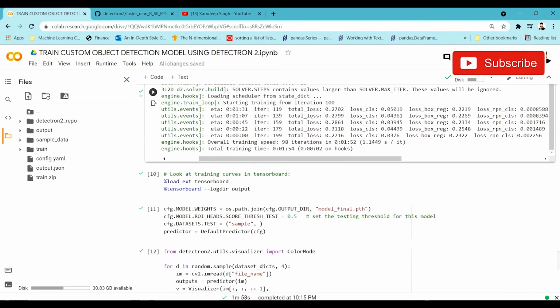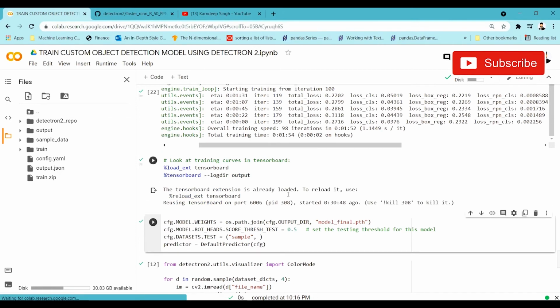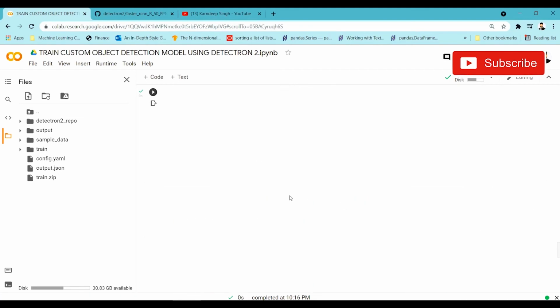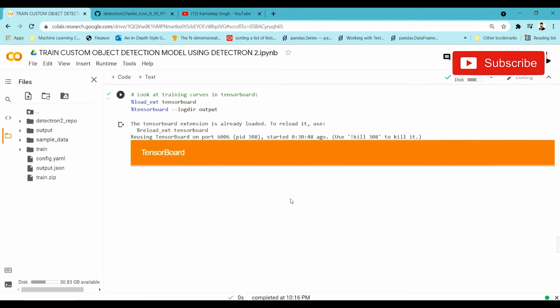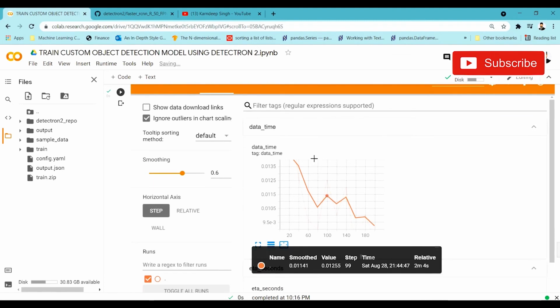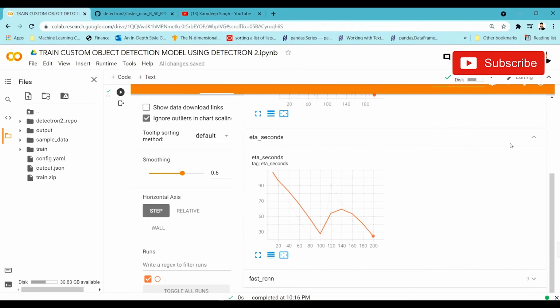So we will visualize this using TensorBoard. It will take time to initialize, so let's wait a few seconds for it to appear in the window. Once that is done, we can see the proper losses and the proper learning rate. You can see all the information has been printed here in TensorBoard.